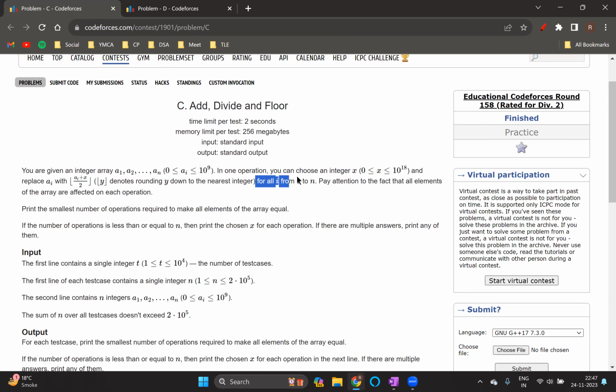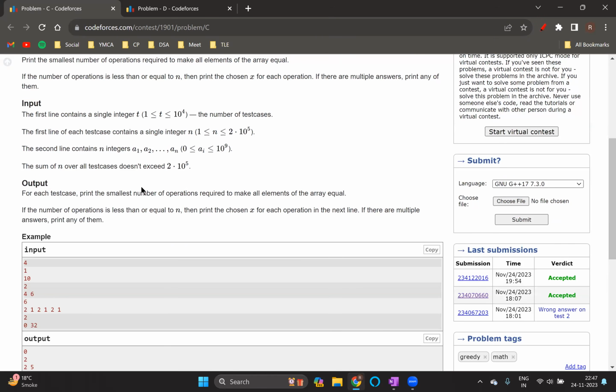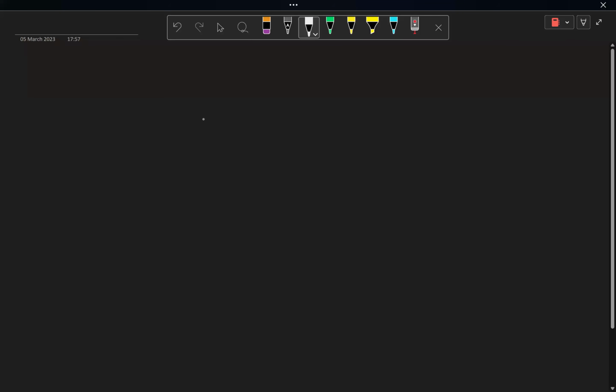And we have to do this for all the indices in every operation. We have to find the smallest number of operations required to make all the elements of the array equal. And in case the number of operations we need to do is less than or equal to n, then we have to print all the x which we chose for making all the elements equal. Is the problem clear?